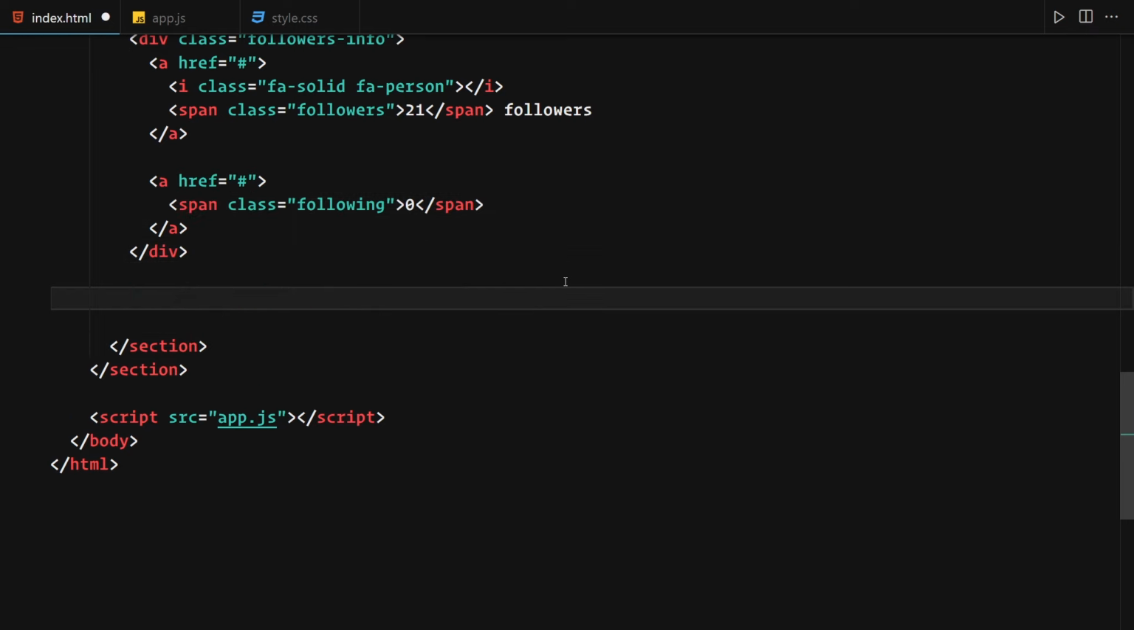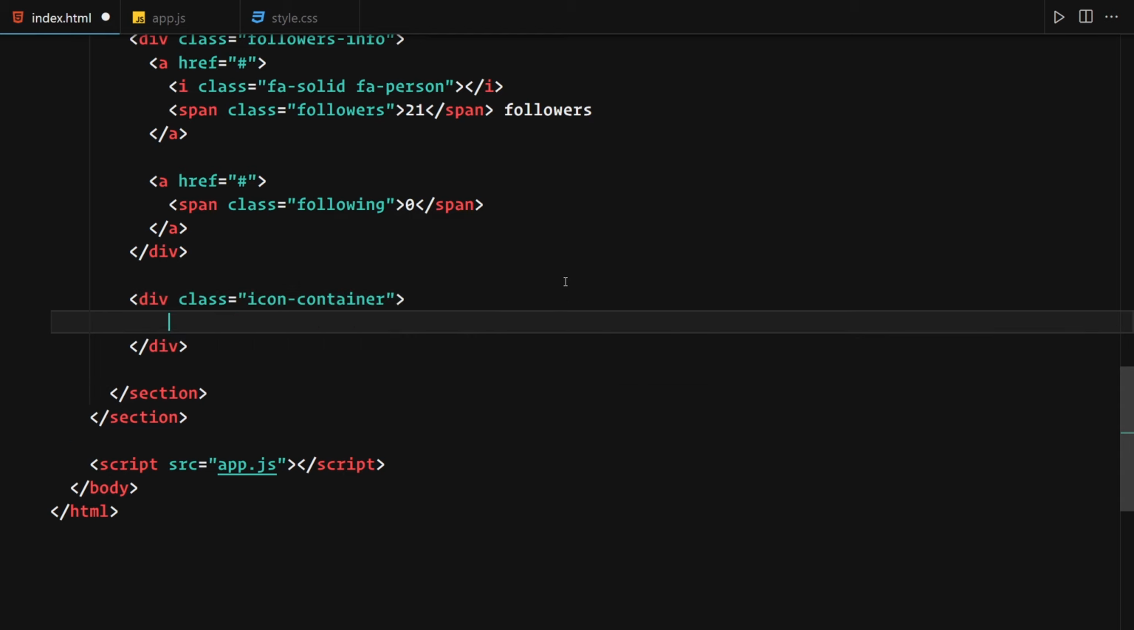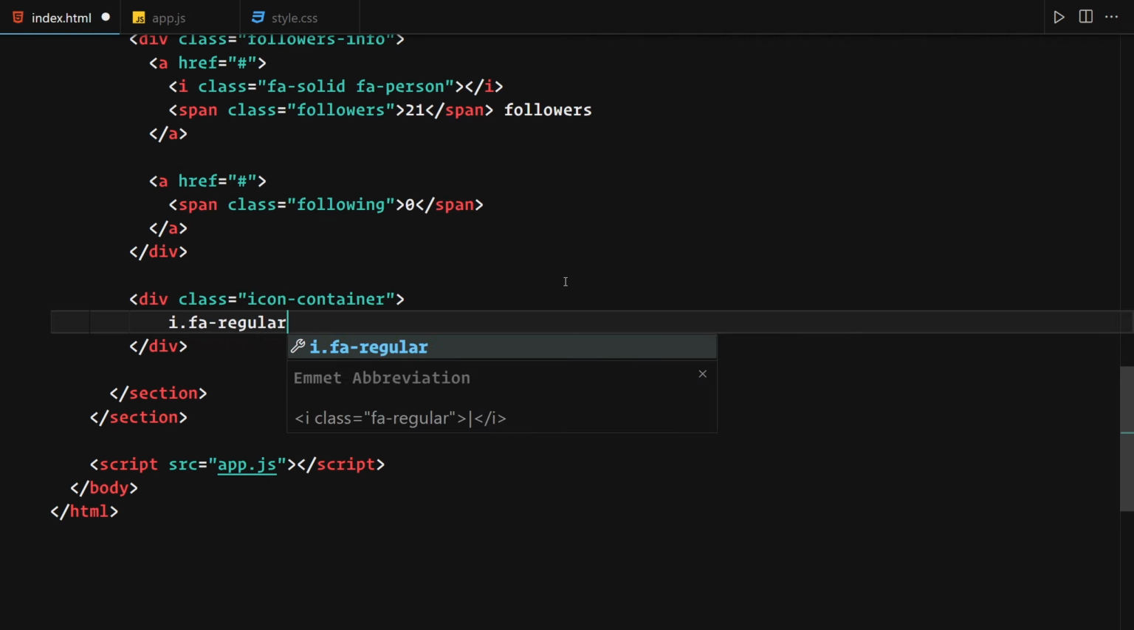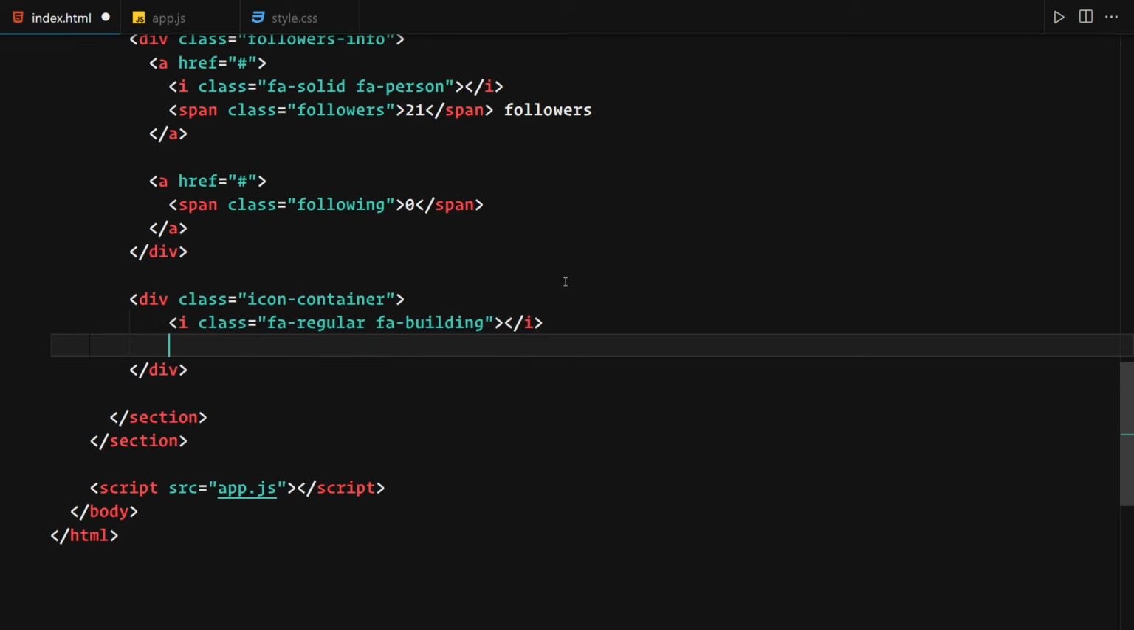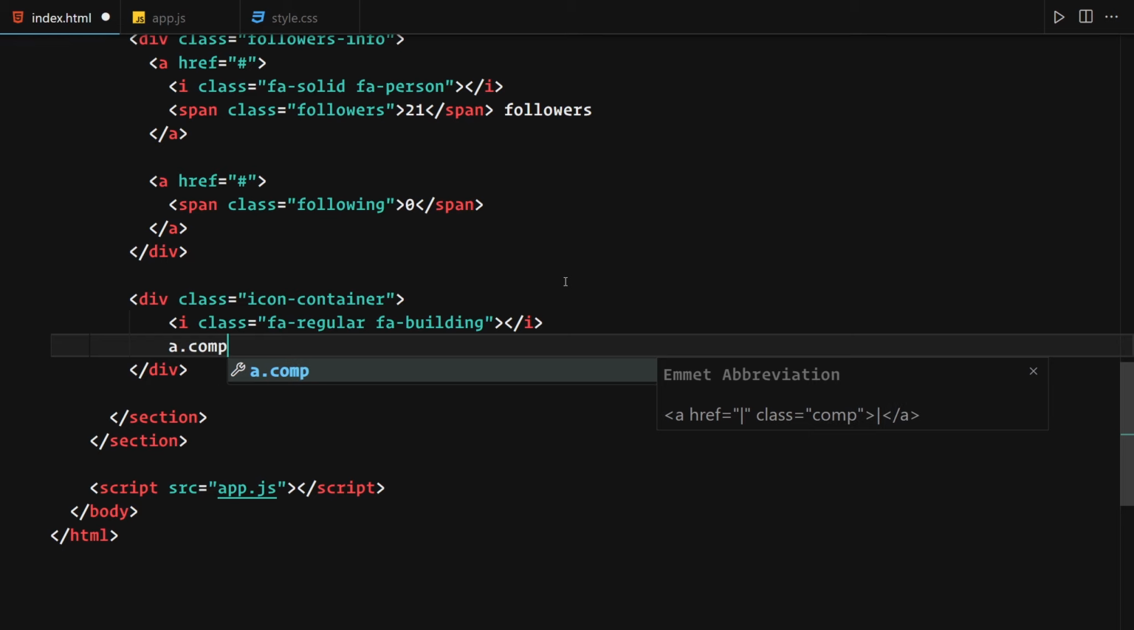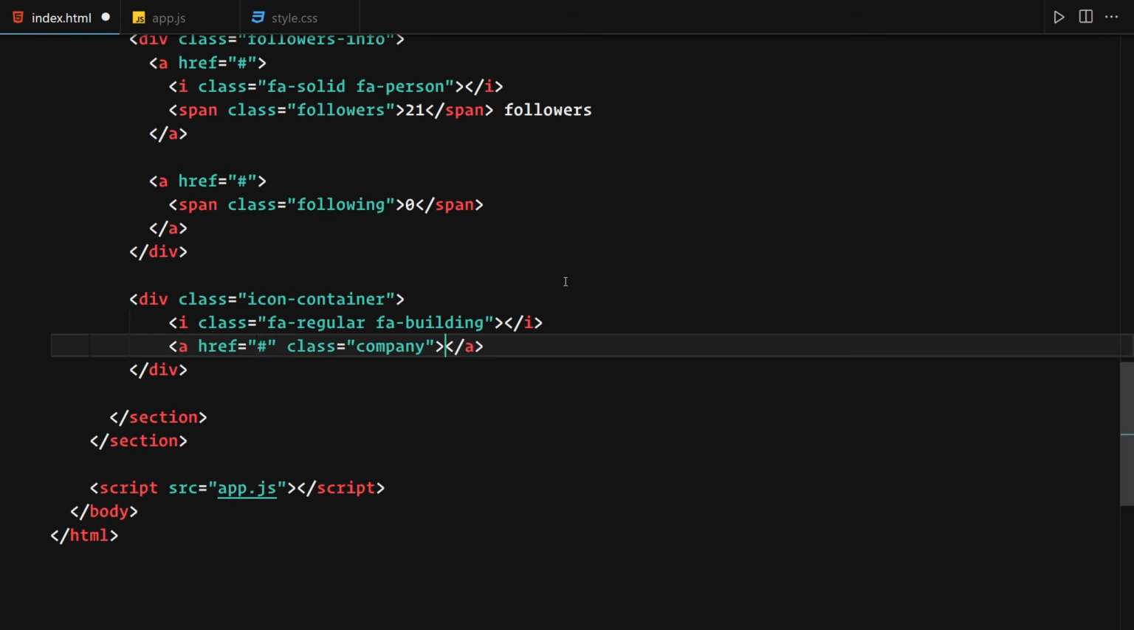this div. So underneath this div, I'm going to create a new div, which will be icon container. And inside this icon container, I'm going to write i, fa-regular, and also fa-building. There we go. Now underneath that, I'm going to write my anchor tag with the class of company. There we go. It will go nowhere still.